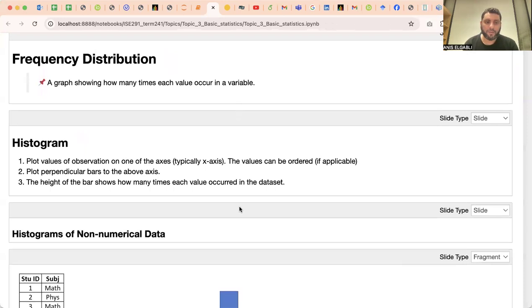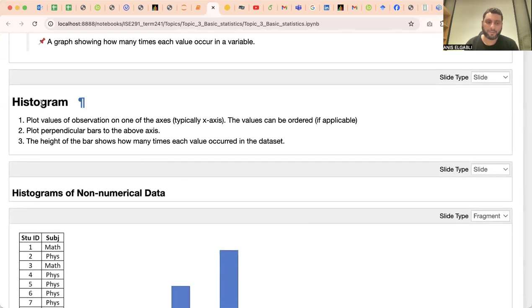Now we come to frequency distribution. A frequency distribution is a graph showing how many times each value occurs in a variable. There are different ways and different tools and graphs to represent the frequency of different values or categories in data. So we're going to start with the histogram.